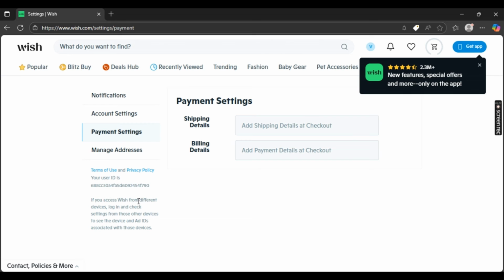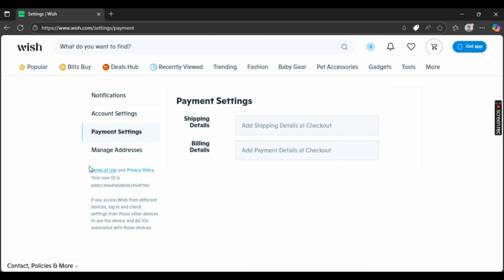Before editing or updating the shipping or payment details, make sure you have checked out at least once in order to update it. If you haven't, it should show something like this. So if you haven't done it once, just simply head towards checkout and change it just like that, and that's it.